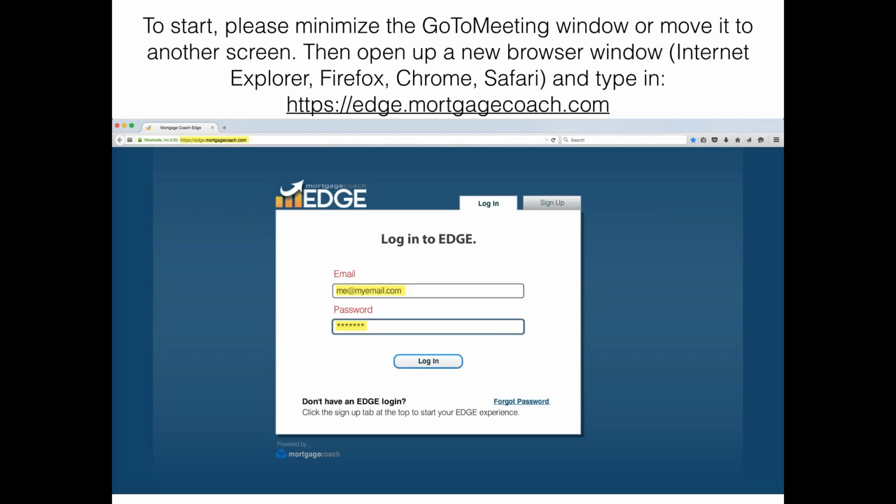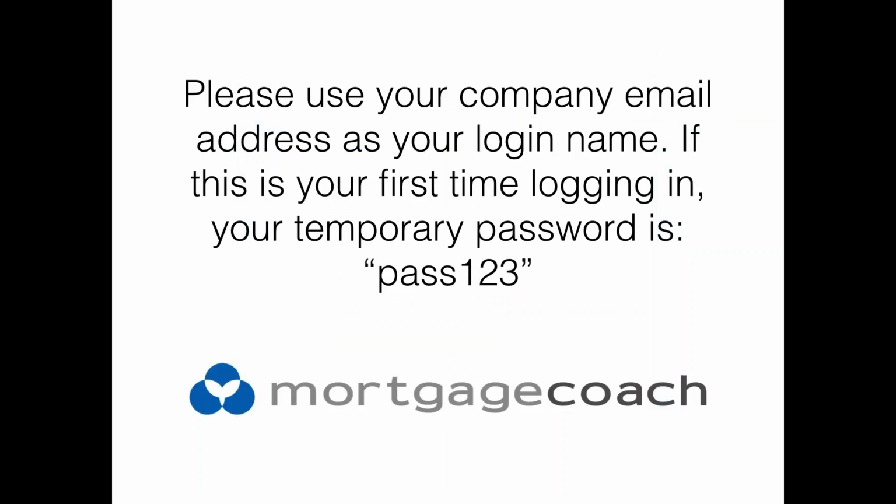Okay, so hopefully everybody is at that location, and you're going to want to, of course, enter your username, which would be your email address. If this is your first time logging in, your temporary password is going to be pass123, and it is going to prompt you to change your password. So make sure that you change it to something that's very easy for you to remember.